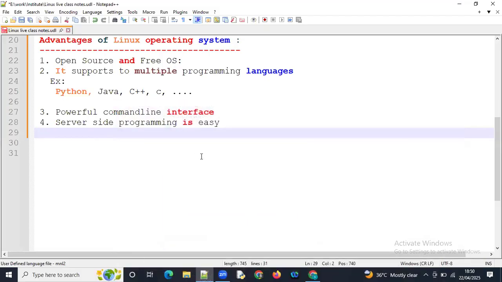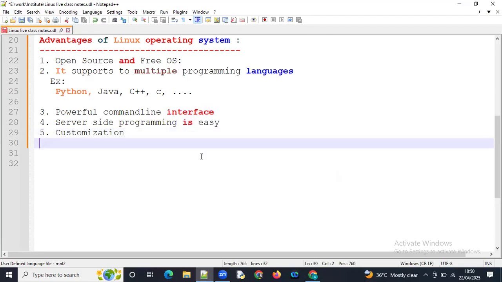Next thing, customization. Customization is nothing but changing according to their requirement. According to the user or client requirement, they will change it. Like we can edit the same Word documents, right? In the same way, they will also edit the source code.